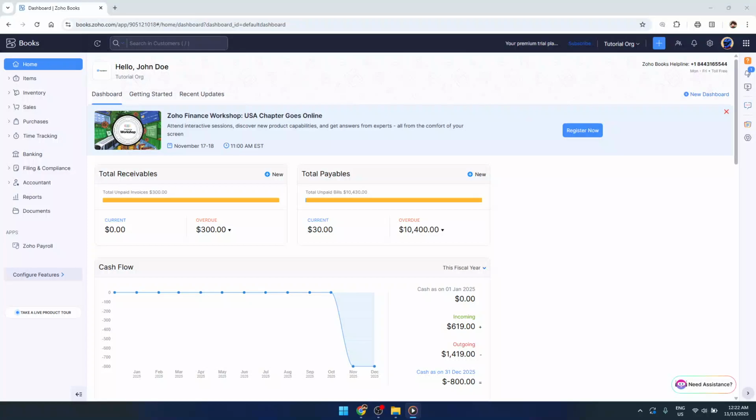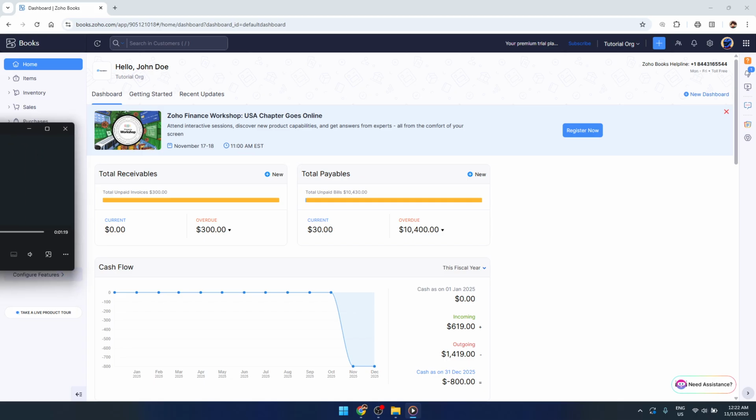In today's video, I'm going to teach you how to connect bank accounts to Zoho Books. Whether you're a small business owner or managing finances for a larger organization, linking your bank accounts can streamline your transactions and make your financial tracking more efficient.